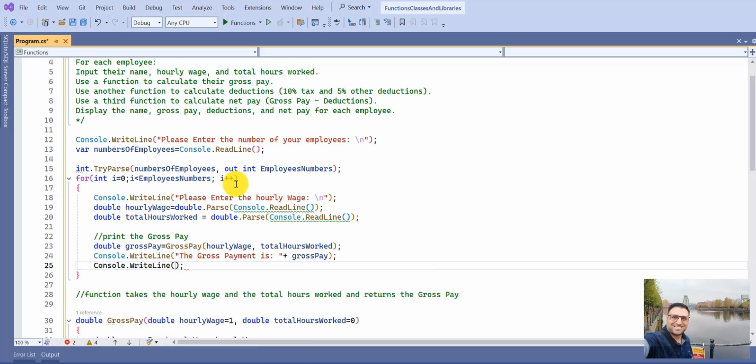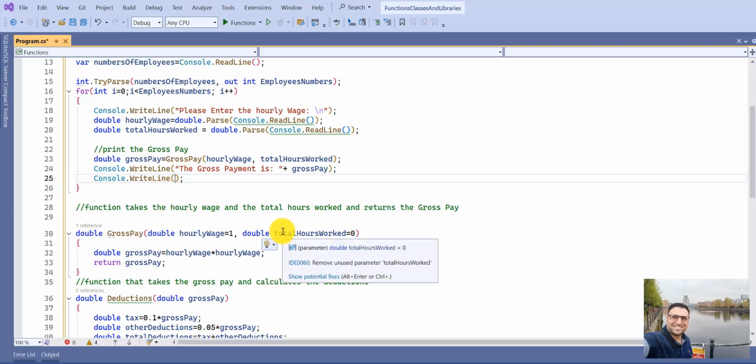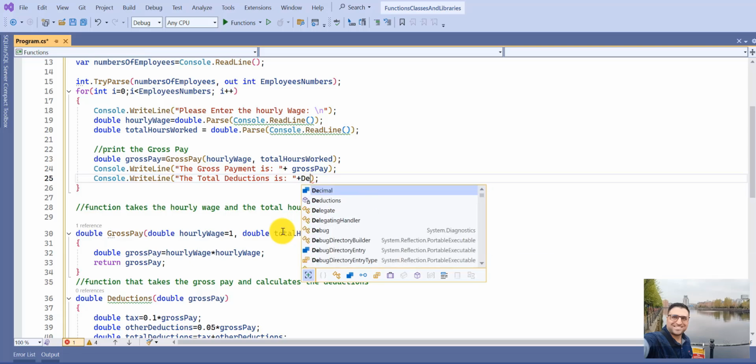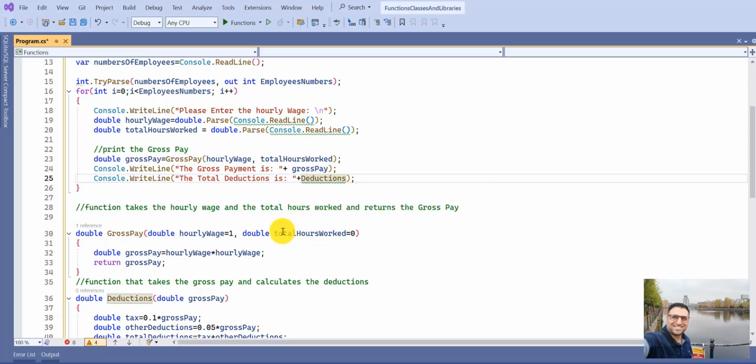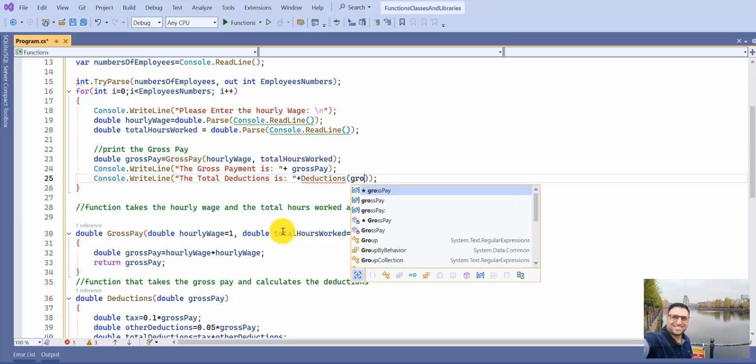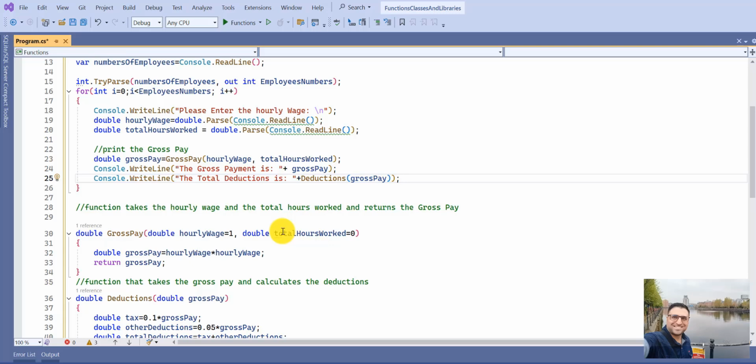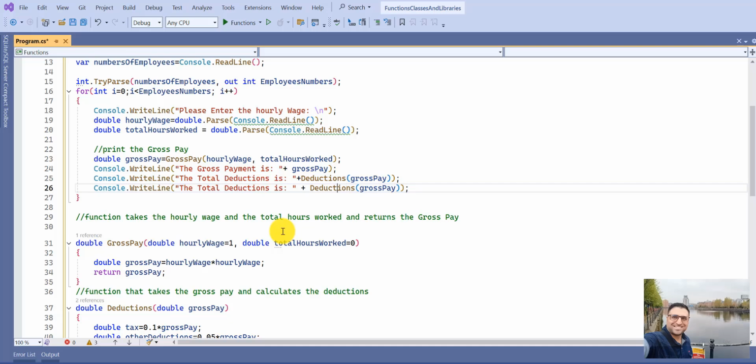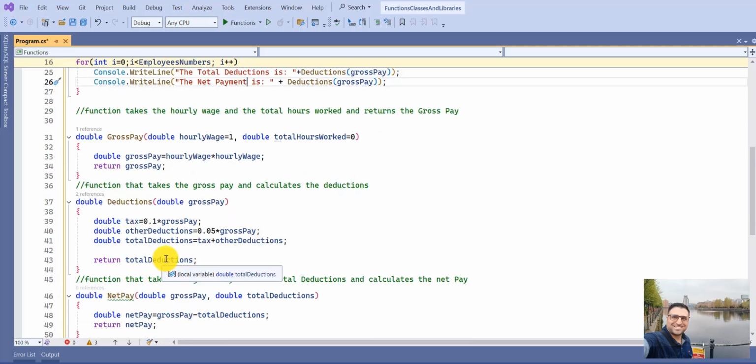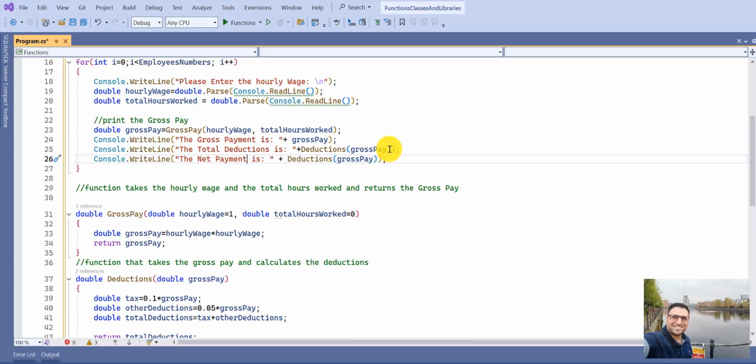And then Console.WriteLine. The next function, the deductions, the total deductions is deductions of the gross pay. What else do we have? The net pay, or the net payment. Net payment is, maybe we should save the total deductions in a different variable, because we're going to use it as a parameter in here. So I'm just going to be using this.